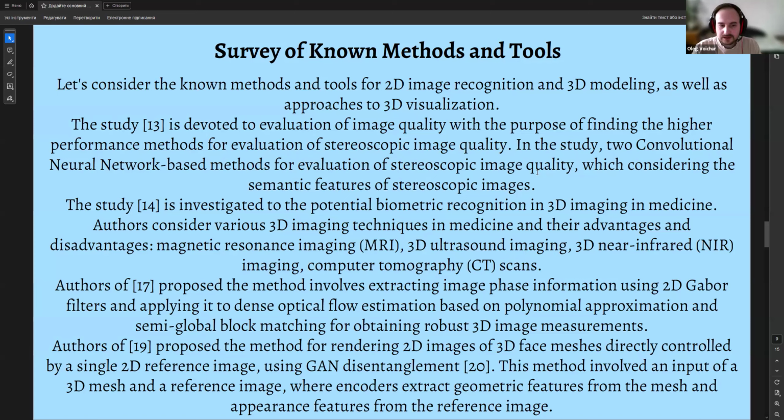single reference image, again using this disentanglement. This method involves an input of a 3D mesh and a reference image, where the encoder extracts geometric features from the mesh and appearance features from the reference image.